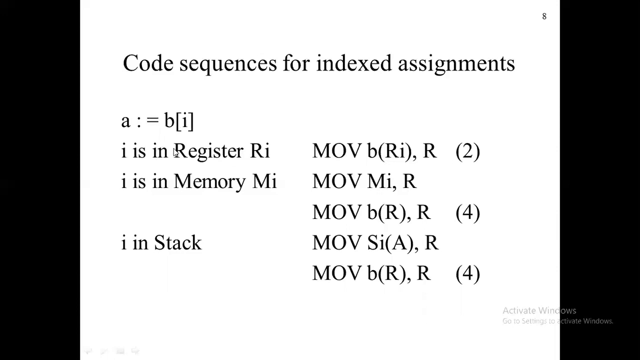Suppose I is in register Ri, you have to move the array element B of Ri into the register R. If I is in memory Mi, then you have to move Mi into the register, that is move B of R comma R. Suppose I is in stack, then you have to move the stack value into the register, then move the content of the array element into the normal register.